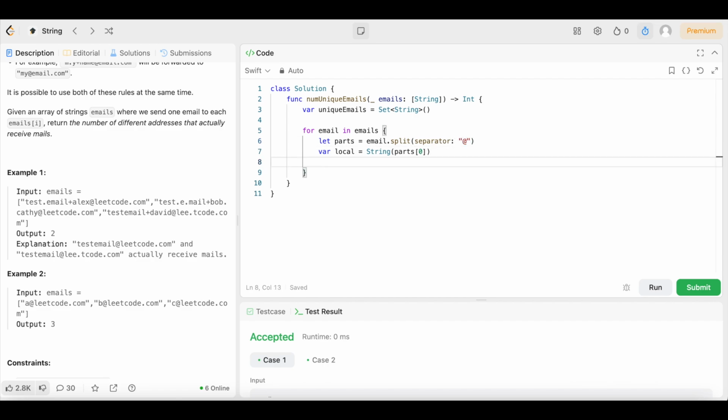Then we need to do the same thing for the domain name, which will be on the right side of the @ sign, or the right side of when we split it up. So for that, we're going to say let domain equal string, open up the parentheses, then we're going to say parts, square bracket 1. Boom.